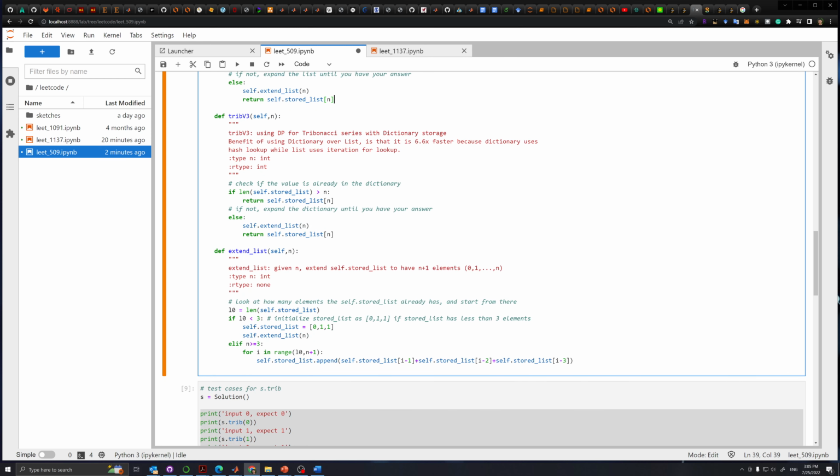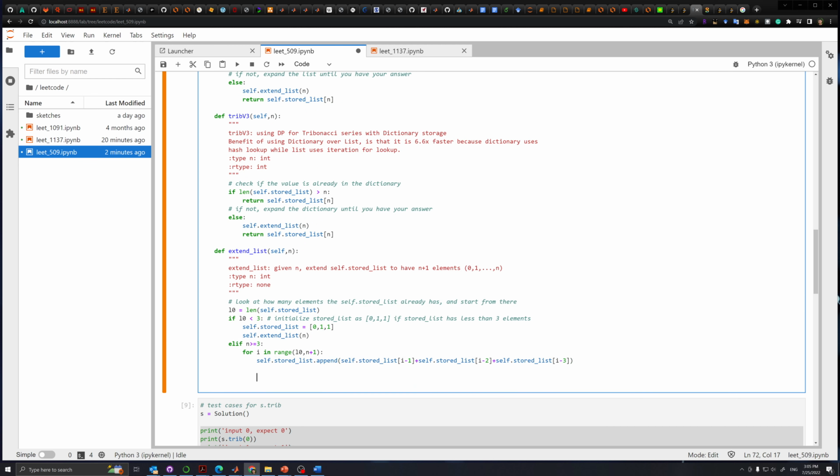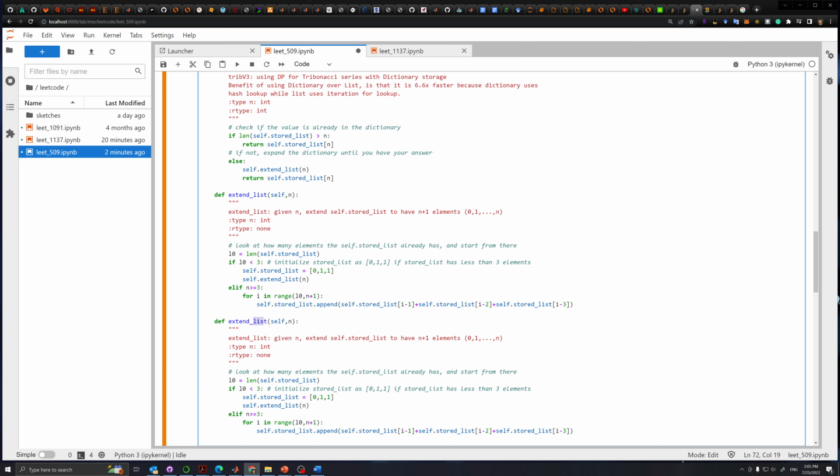We basically need to define, instead of extending list, we need to define a function that extends a dictionary. So I just changed the name of it. I'll worry about consistency later. Just be scrappy first, be bold, be brave, and just change it.